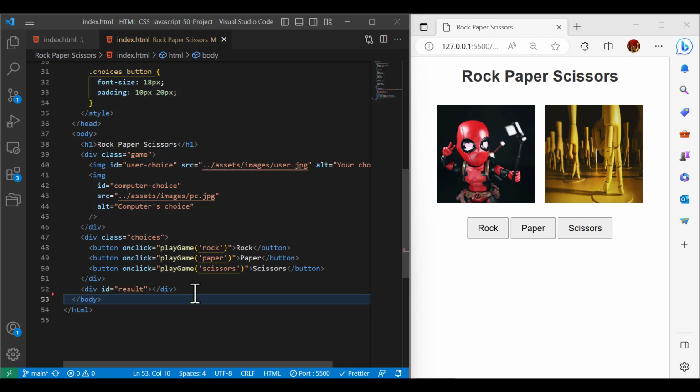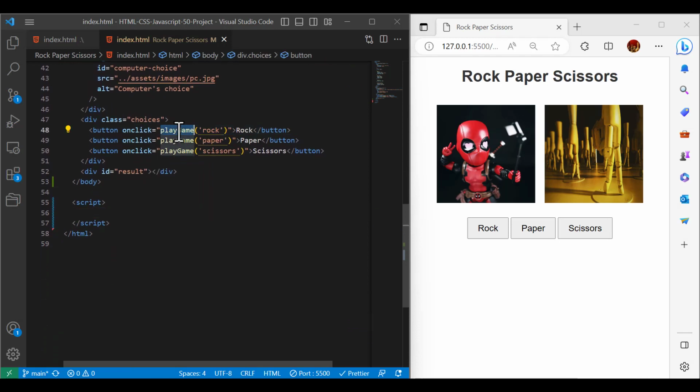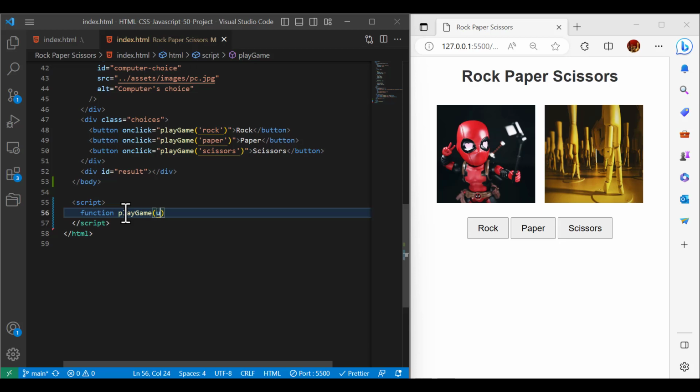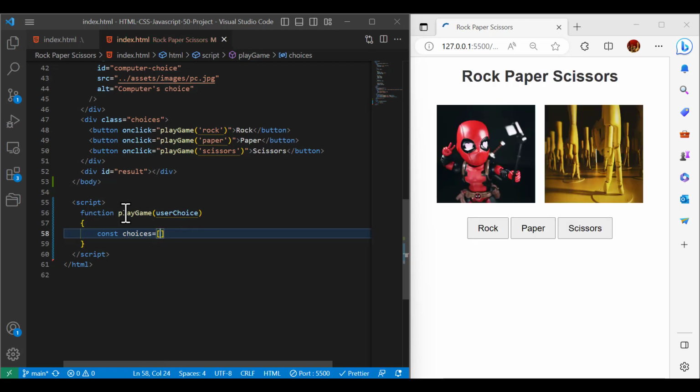So let's start by creating the script. After the body tag, I will type script, and inside the script, I will create my playButton function. So function playButton, and inside I will send userChoice as a parameter. Then after that, I will create a const with the name of choices, and inside here I will create an array and add my choices, which are rock, paper, and scissors.